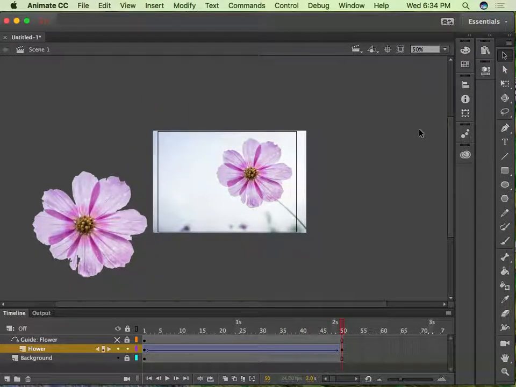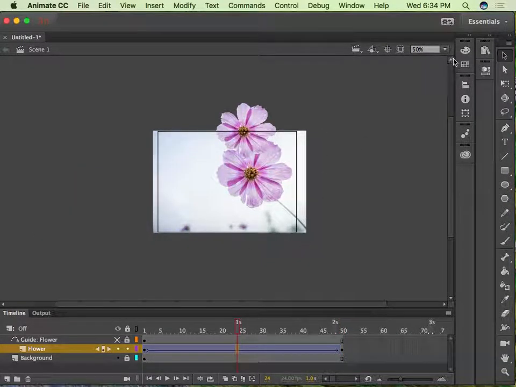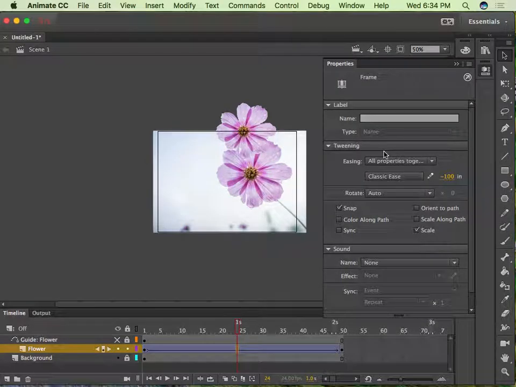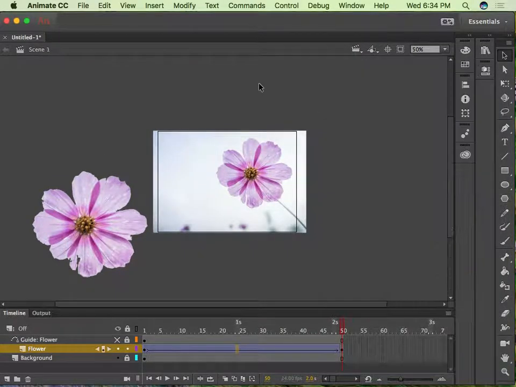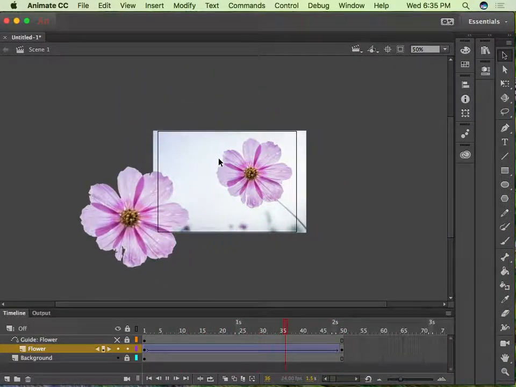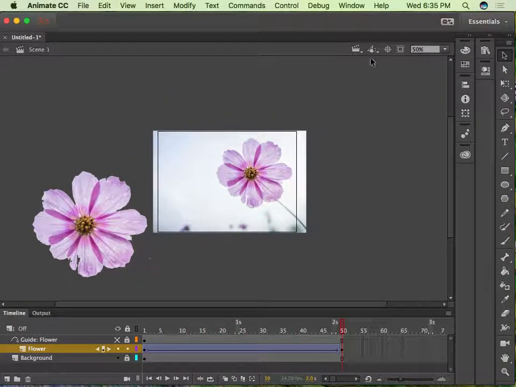Actually, no, it's going to be slow in the beginning, and then it's going to speed up at the end. And then easing out will be the opposite. It's going to be faster in the beginning and then slower at the end. So if I bring this number all the way down to 100, you're going to see this word out, and then it's going to be faster in the beginning and then slower at the end.